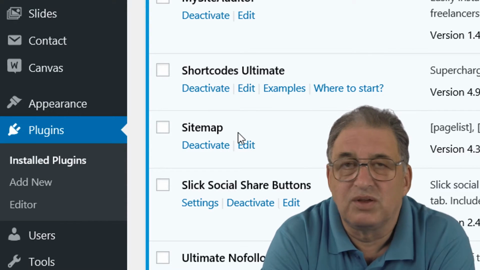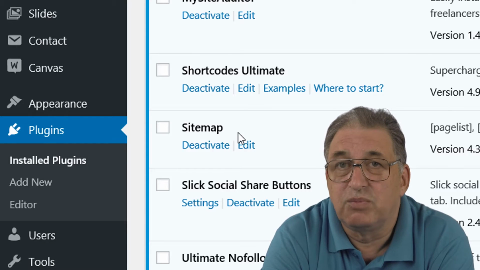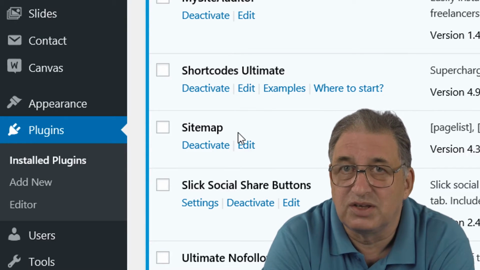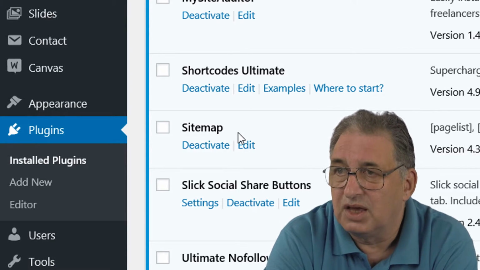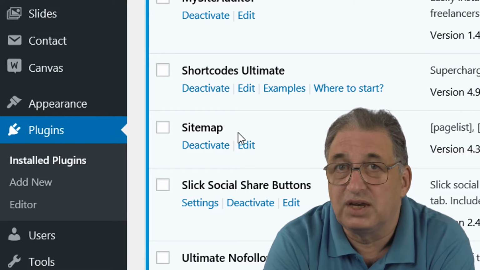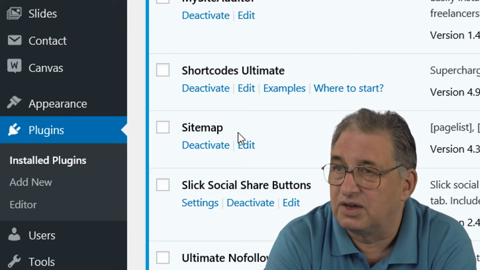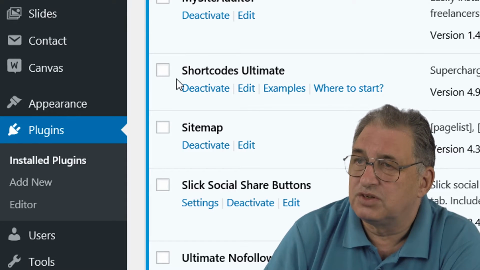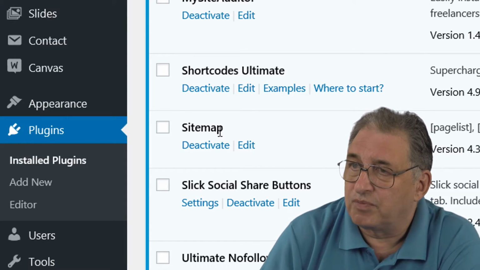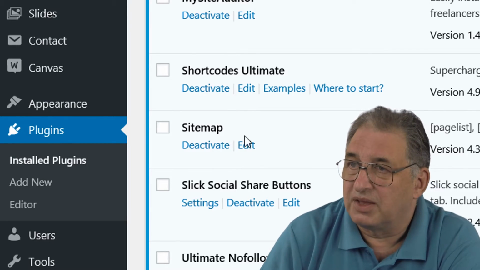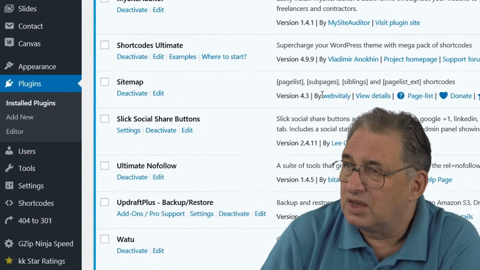As always, if you're installing plugins, I strongly recommend you back up everything prior to installing them. You should be okay, but it's always good practice before you install any new plugin. Make sure you do a complete backup first, just to be on the safe side. So anyway, once you've installed the sitemap plugin, basically it just sets the thing up.